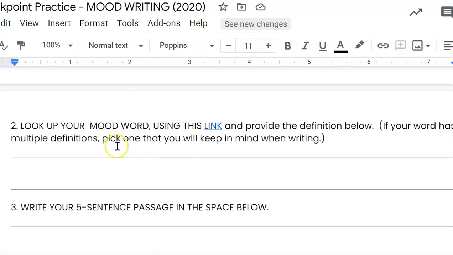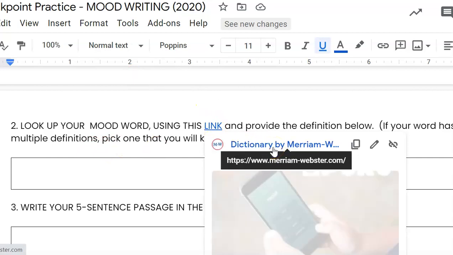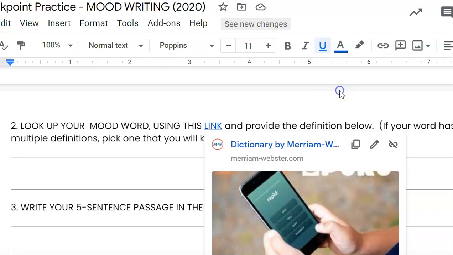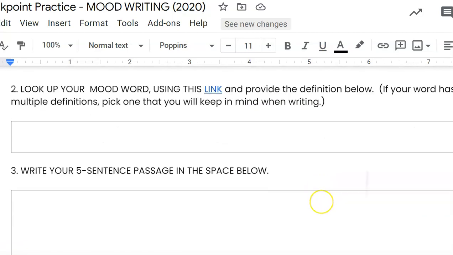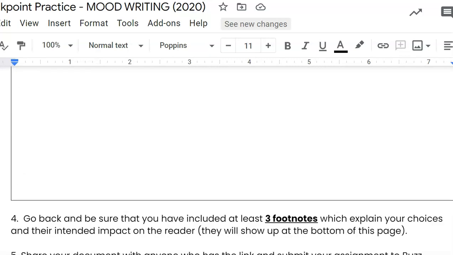Next, you're going to look up your mood word using this link, just to Merriam-Webster's dictionary. You're going to type in your word and then put the definition that best matches your intended mood below, right? Because some words have multiple definitions, but pick the one that is going along with what you're going for. Then, right here, you're going to write your 5-sentence passage in the space below.